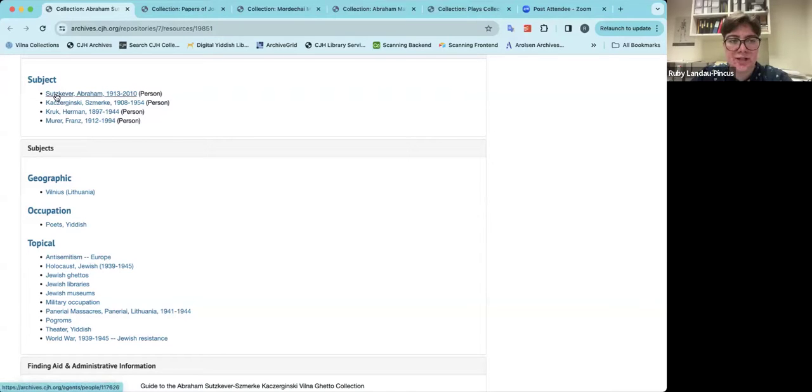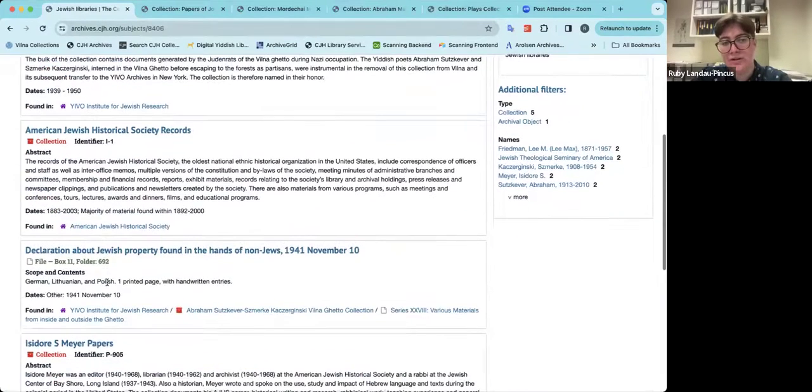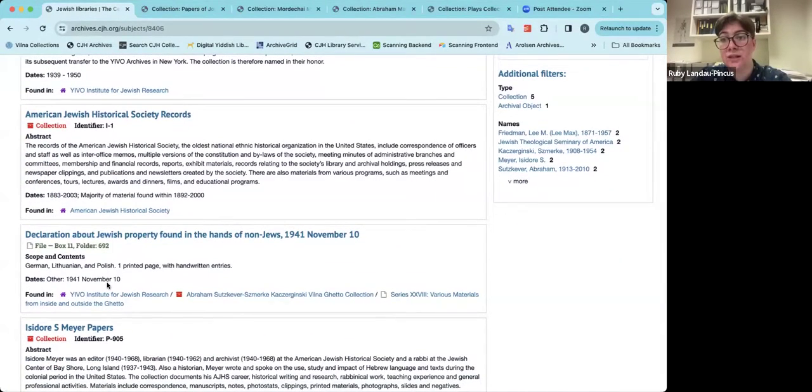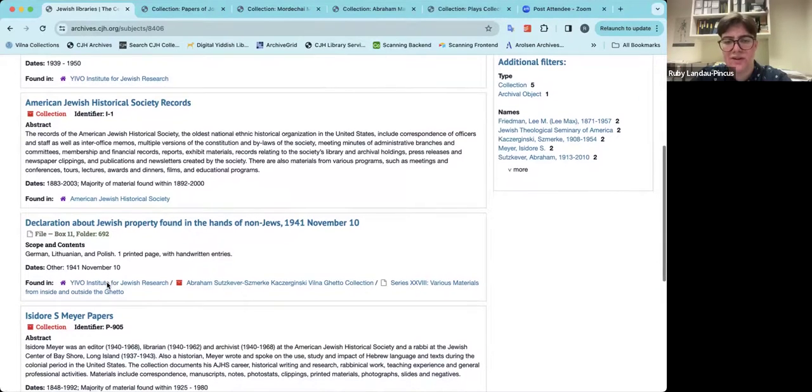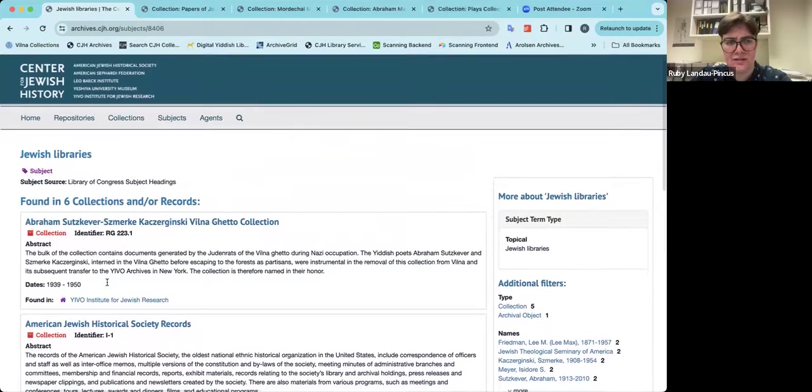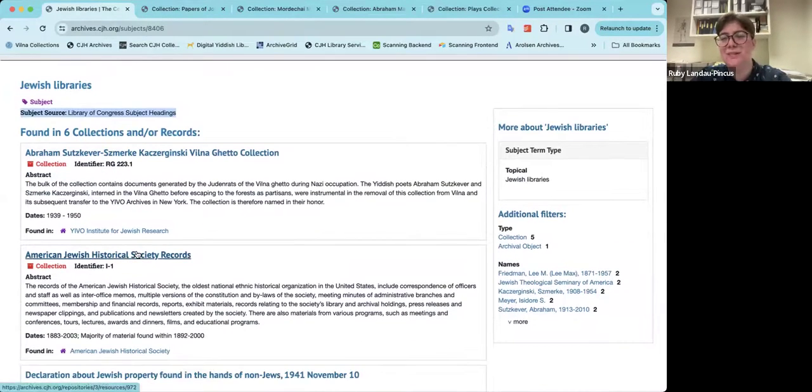So we see subject and we see a list of 4 people, we see geographic, we see that it's in Vilnius, occupation, poets, topical, and then a list of topics. And what can be useful with these is that if you click through to any one of them, you can see a number of other collections that also use that subject heading. I believe these follow the Library of Congress subject heading standard, if that means anything to you.